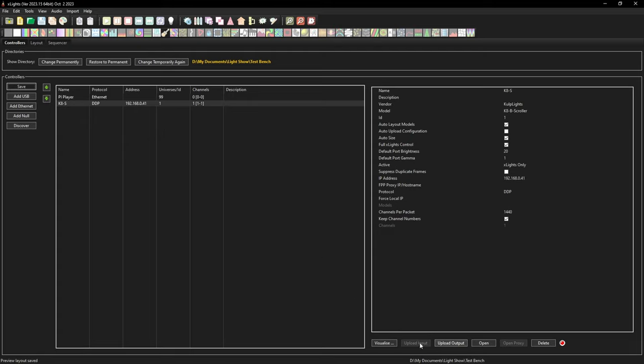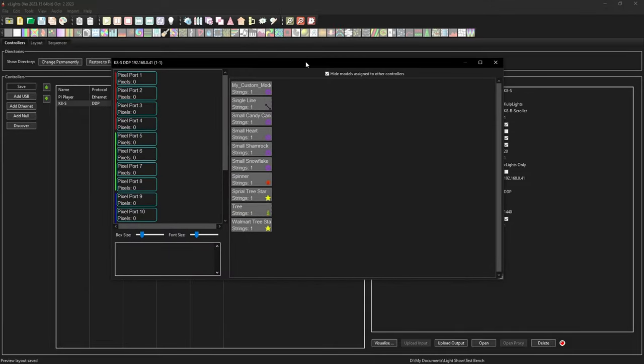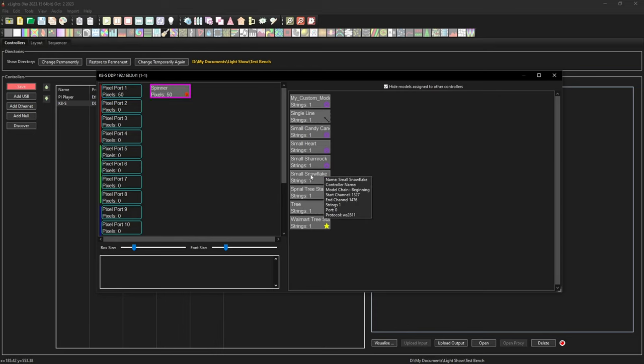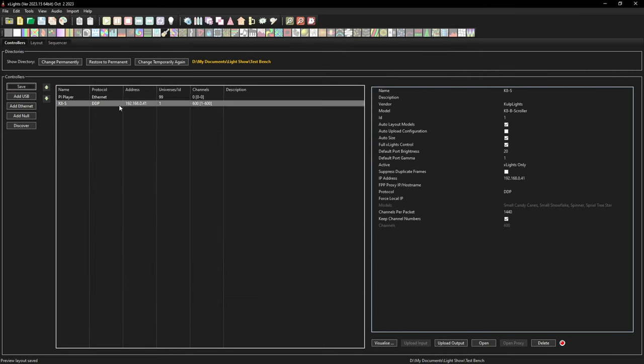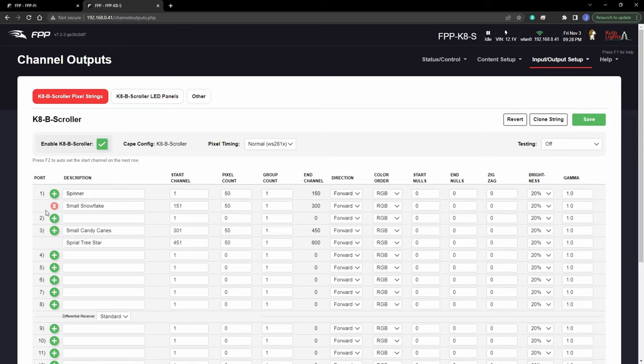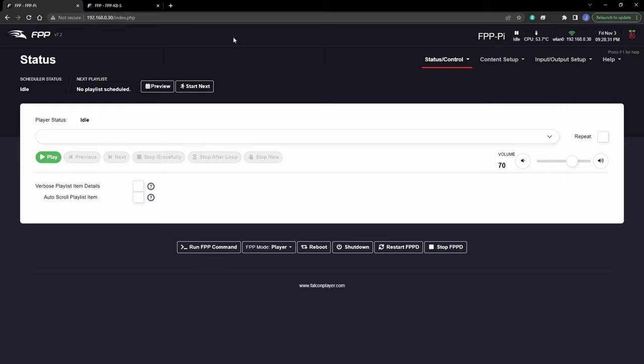On the K8 scroller, we do have a few props. So we can use the visualize screen. And what I have here on port one is a spinner and a snowflake. And on port three, I have some candy canes and a star. So we can save that again. We can do upload outputs. We'll see in the bottom left, the upload is complete. So if we hop up over to that controller, under channel outputs, you can now see that our four props are added there.